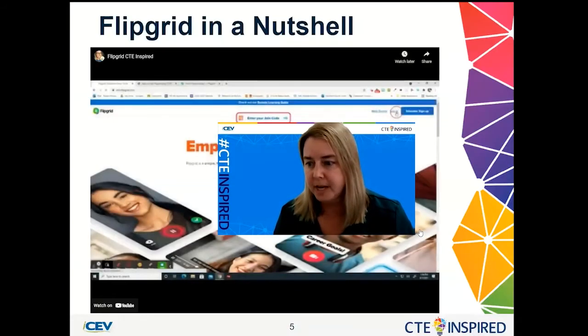As we get started, we're going to take a look first at Flipgrid. Flipgrid is free. If you notice the QR code on the screen, scanning that will provide you with a collection of resources related to Flipgrid. And now for a brief overview of what Flipgrid offers. Let's take a look.